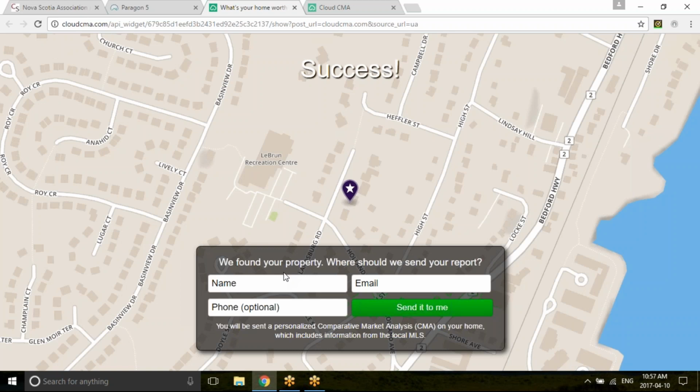We found your property. Now all they have to do is put in their name, their email, and their phone number if they wanted to, and they click send me. The program does all the work. It sends them a CMA professionally put together. They go through it and they go, wow, that's pretty cool. They call you and say, well, that was pretty amazing. Come on over. I want you to list my house.